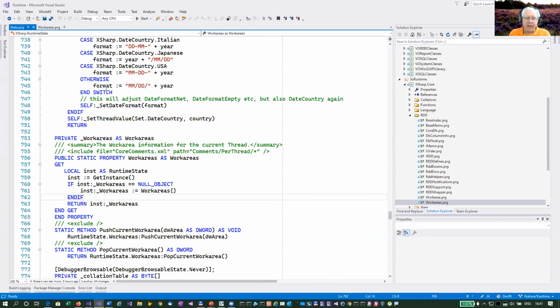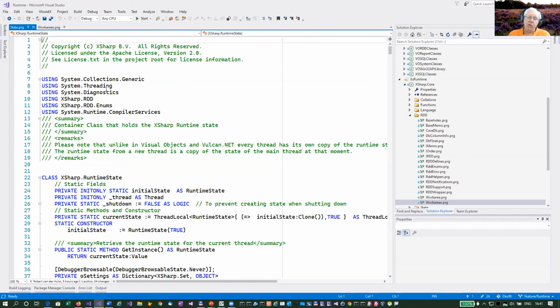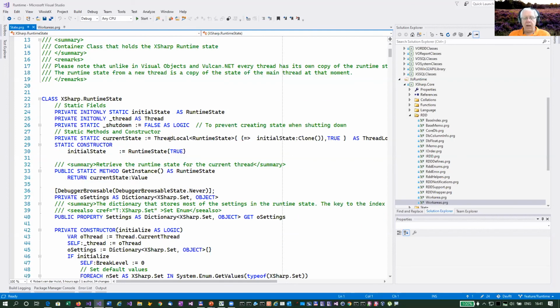Oh, actually, the work areas object is stored as a property of the runtime state. At this moment, we do not have a property on the runtime state to get the state, and as such also the work areas, of another thread. So that's not there. However, it would not be rocket science to do that. The only thing is, I don't know exactly how the ThreadLocal class keeps track of all the different state objects, but that would be something to inspect.